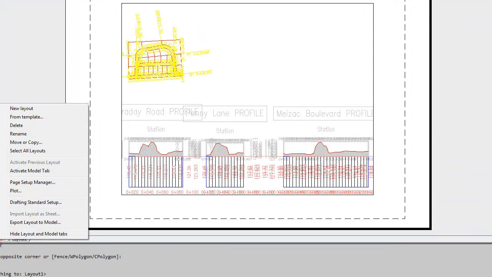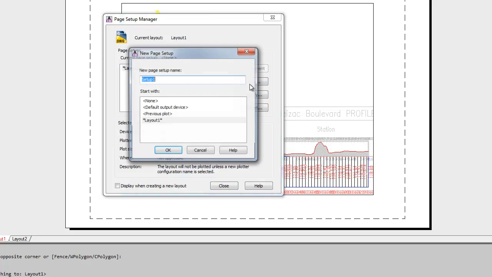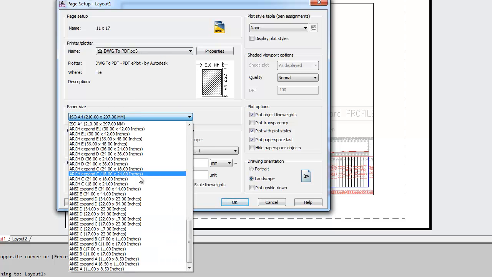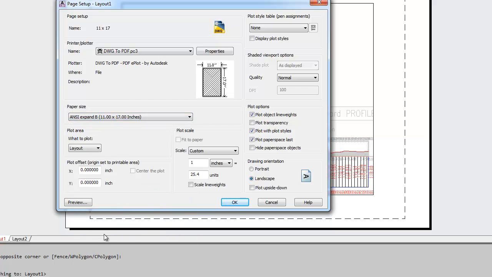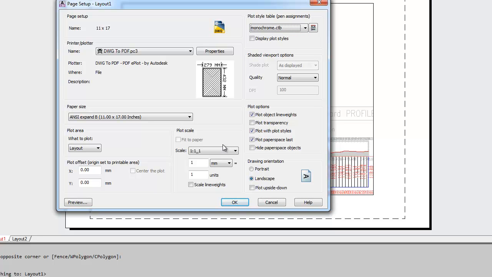I'm going to right-click and go to Page Setup Manager, create a new one called 11 by 17. Click on OK. Find the DWG to PDF. Paper size will be ANSI Expand B 11 by 17. Plot the layout. Adjust this to millimeters so it's 1:1. Should be landscape, and plot style would be monochrome. Okay, everything else should be okay.